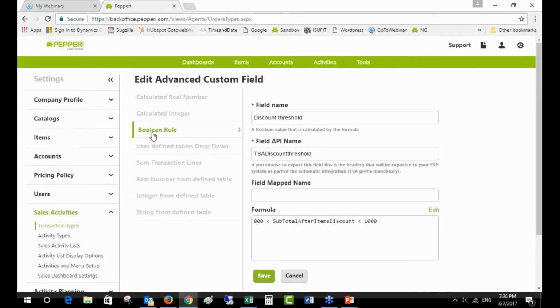It's a Boolean rule. This means I'm running a logical check, and I'm returning a value of true or false. What I'm evaluating is: is my subtotal after the item discount, the subtotal on my order, between 800 and 1,000? If it isn't, then the rule drops and no notification will be displayed. If it is, the next step will be to set up a notification.